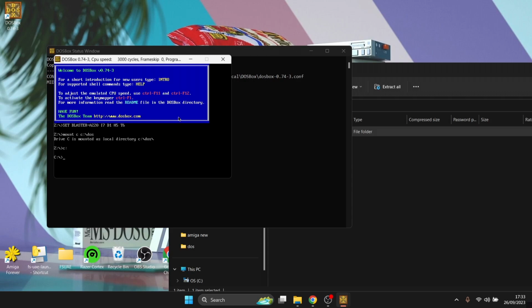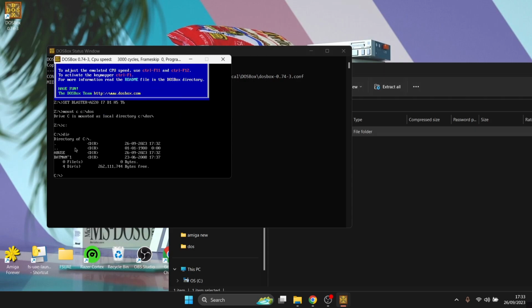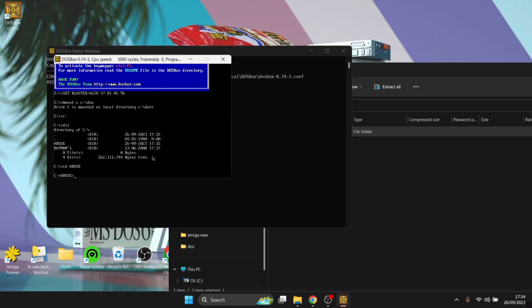And what I'm going to do now is simply type in DIR, which obviously stands for directory. And now we can see Abuse is also there alongside Batman. The .exe to run for this, as we know, is abuse.exe. So let's actually go into the Abuse folder itself. So to do this, I'm going to type in CD space, and then just literally copy what it says just here. Abuse, everything's in capitals. So Abuse, enter, and now we got this selected.